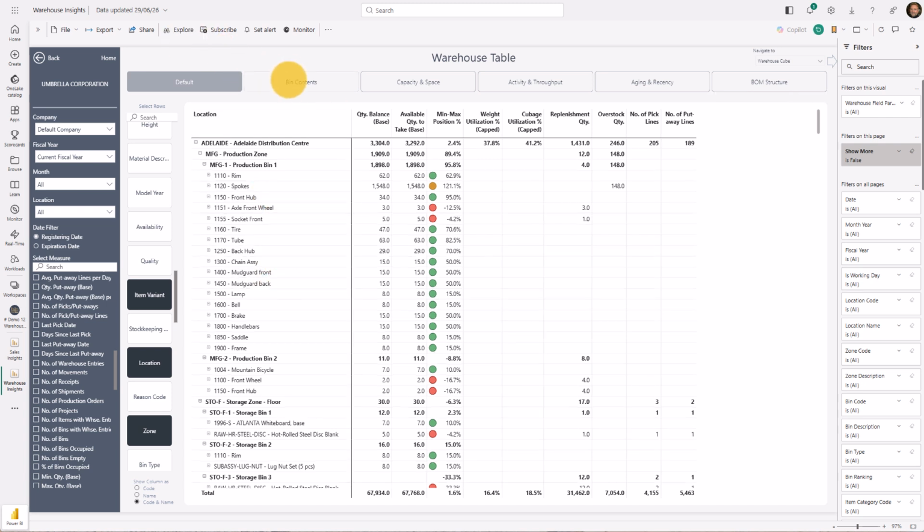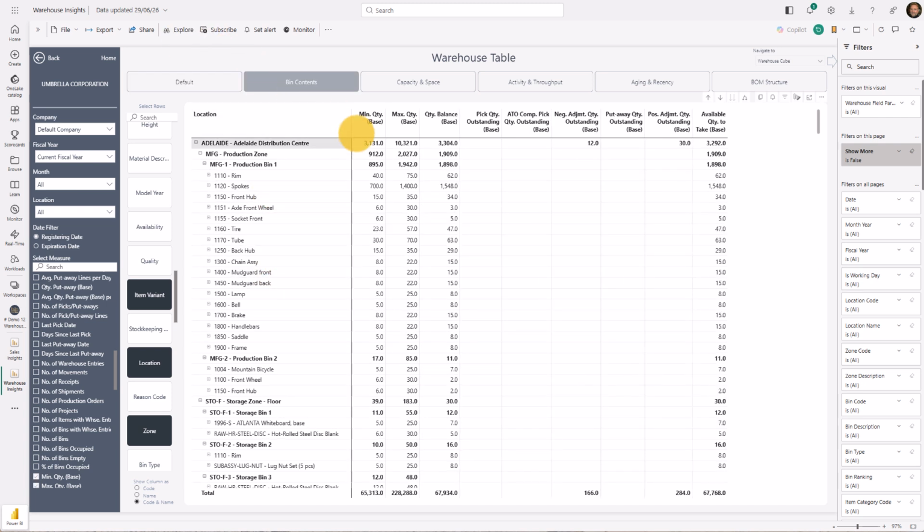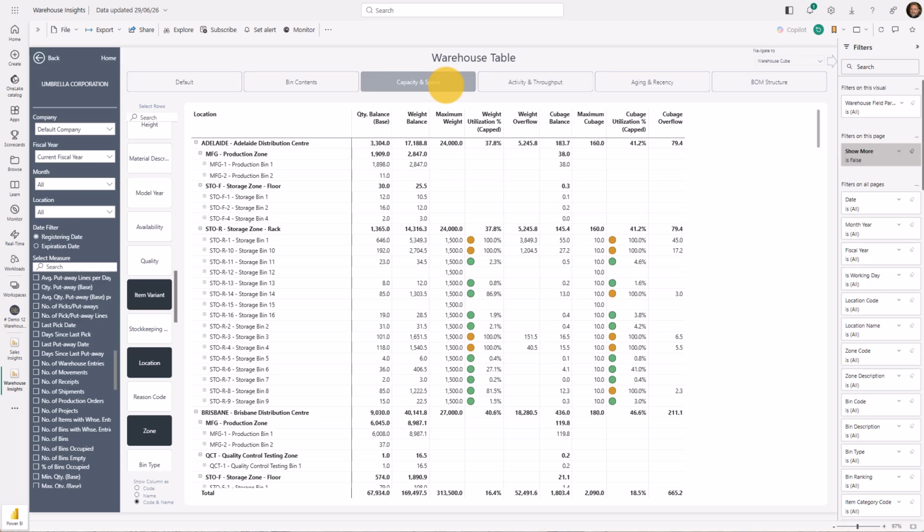Bin contents shows what's in every bin, so you'll have the min, the maximum, and then the balance, and then you've got everything outstanding, and then what's available to take over at the end here. Capacity and space switches to the weight and cubage story, so the physical fullness lens. It has the quantity, balance and maximum shown, and importantly the utilization percentage color coded and overflow amounts calculated for weight and cubage.